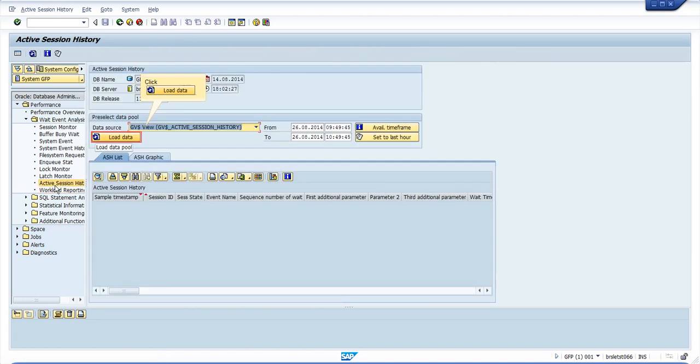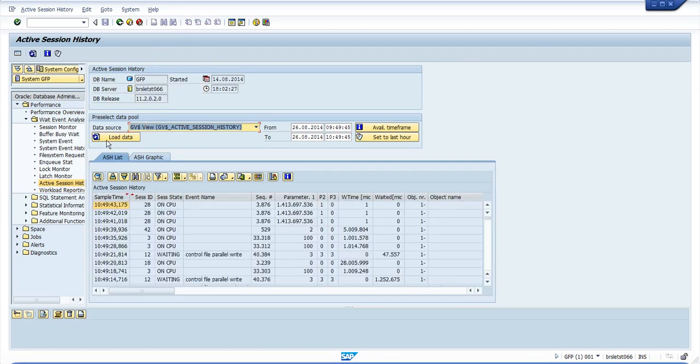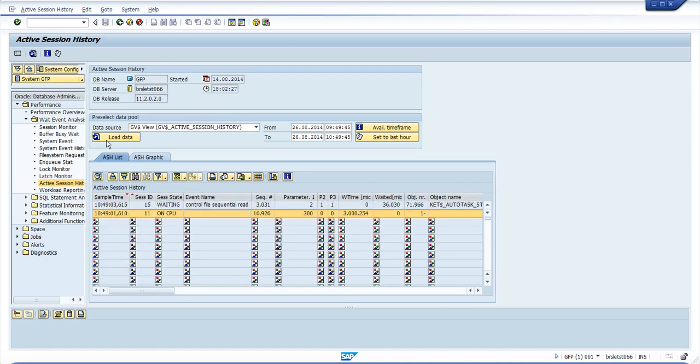Here you adjust the desired interval and click on Load Data to gather the information. The output is a list of all the sessions that were active in the selected interval, what they were doing and what they were waiting for. So this can be used for a more granular analysis of a specific issue. You may look for an SID and check all the steps performed by the session.